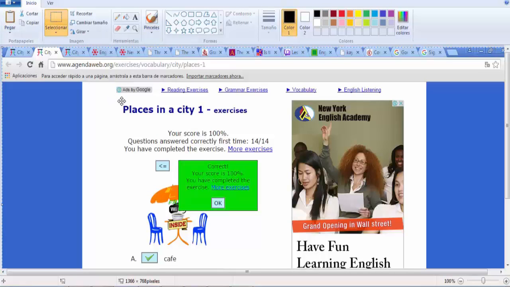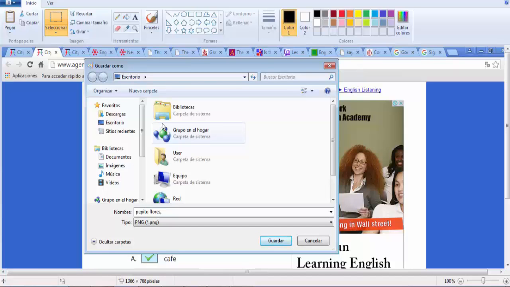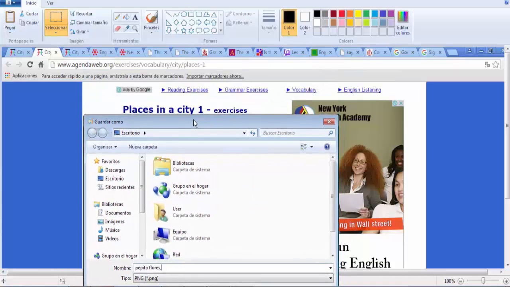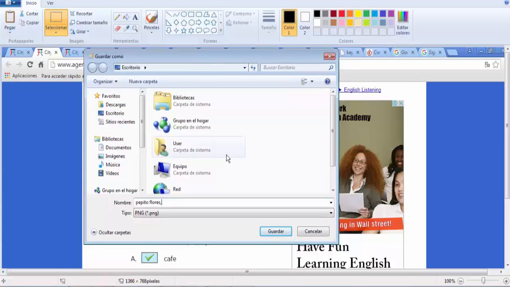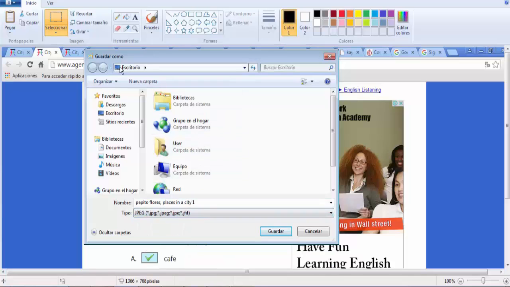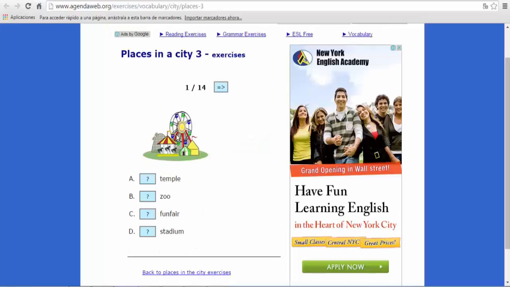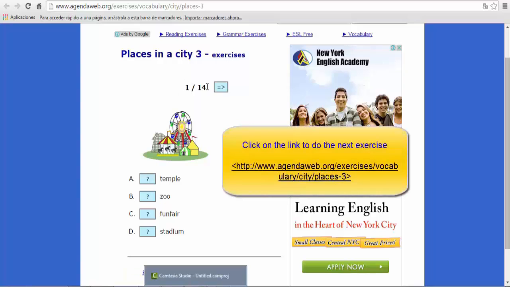And you have to write the name of the activity, places in a city 1. You save with that name, with your name. For example, my name is Pepito Flores, and the activity is places in a city 1. You write places in a city 1, and you save it in the format JPG. And you save it on escritorio, and then you close it, and then you continue with the next, and you complete until number 14.